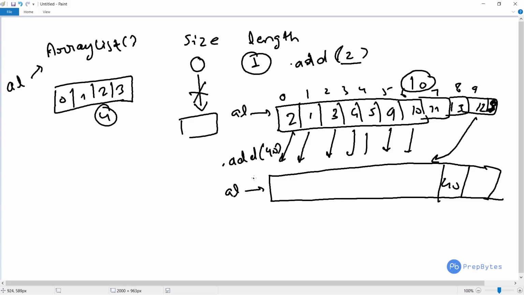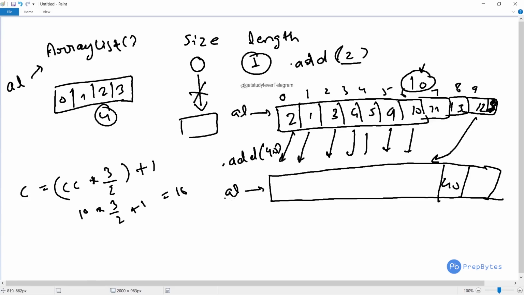What will be the new capacity? Now we want to know. The default capacity was 10. So what is the new capacity? The new capacity formula is very simple. The new capacity equals the current capacity into 3 by 2 plus 1. So the current capacity is 10, so 10 into 3 by 2 plus 1, which is nothing but 16. So the new capacity of this array list will become 16.